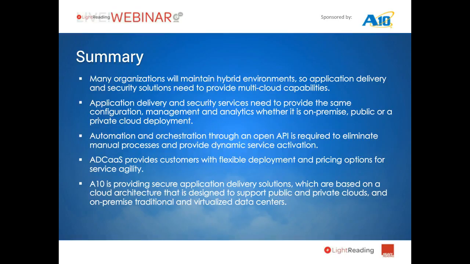Okay. And I guess you've also talked about ADC as a service. I think that's really important because it provides customers with flexible deployment and pricing options for service agility.